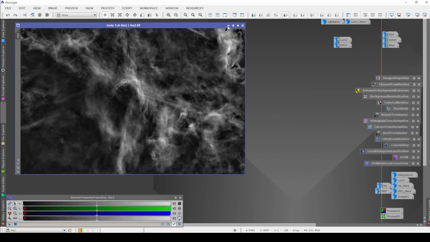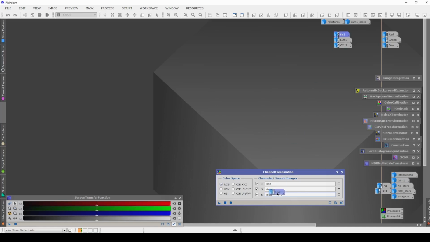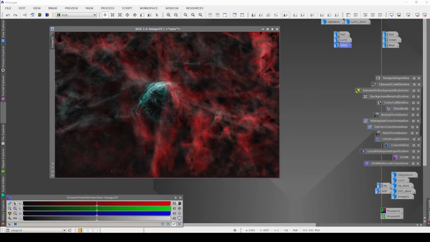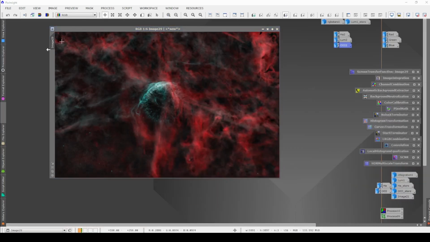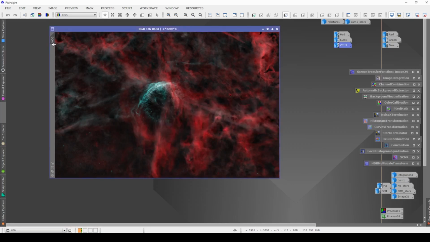So this is the fun part. We're going to go to Channel Combination. We're going to say HA2 for red, then O32 for blue, and O3 for green. We're going to apply it and see what we get color-wise. Okay, so I'm going to minimize screen transfer function because we don't need that. Double click over here and call our image HOO.